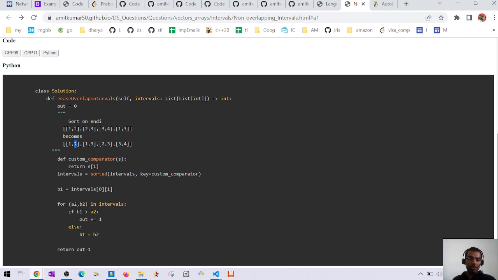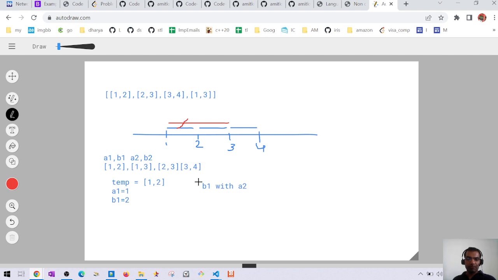Here b1 is not greater than this, so we'll move our b1 to here. So let's understand this quickly without wasting much time. Initially our b1 is 2 and our a2 is 1. Since b1 is greater than a2, our out becomes 1.